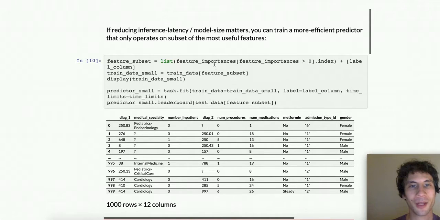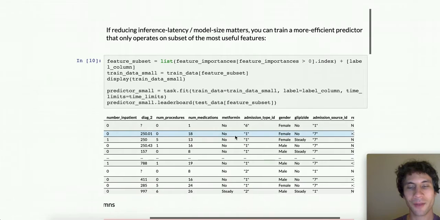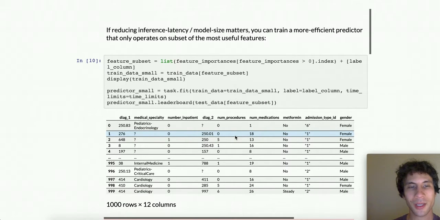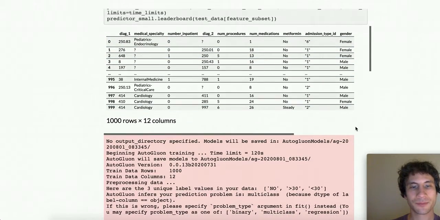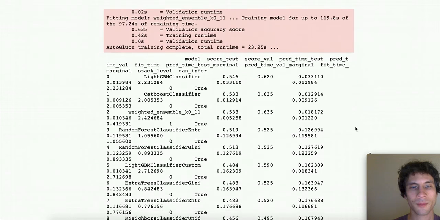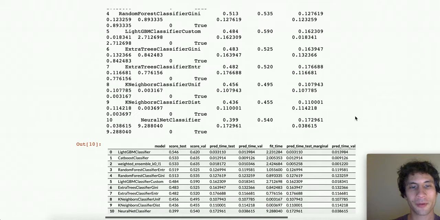So here we get rid of these features, so we only have a small feature subset. We now create a smaller training data set with only the columns in this feature subset shown here. It's much smaller. As you can see, I think our previous full diabetes data set had something like 40-something columns. And then we can train a predictor on just this reduced subset, and then call leaderboard on the resulting predictor.